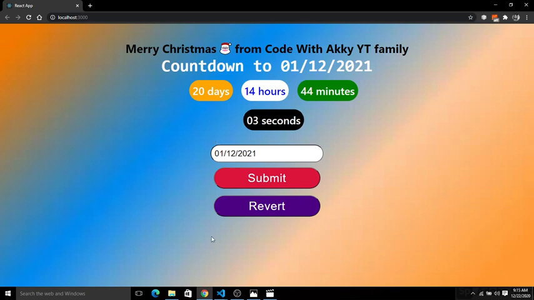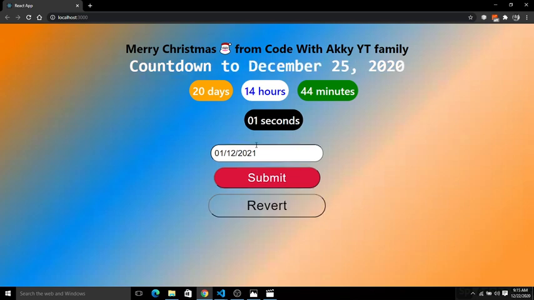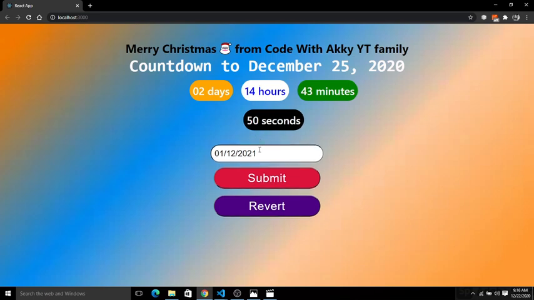So let's revert this. On clicking revert, you can see the countdown goes back to its original state, the one when this browser loads. So here is December 25, 2020. Now let me put another date in the future.